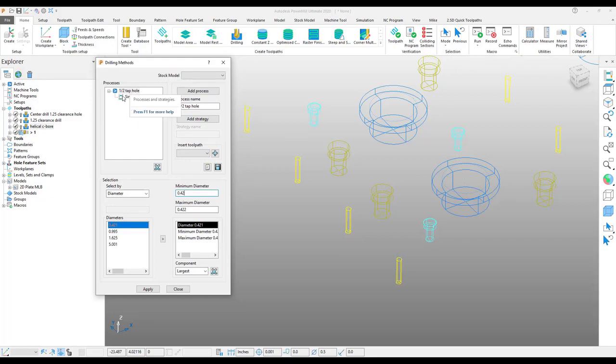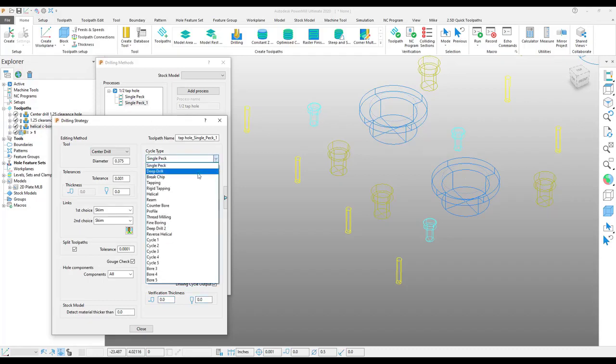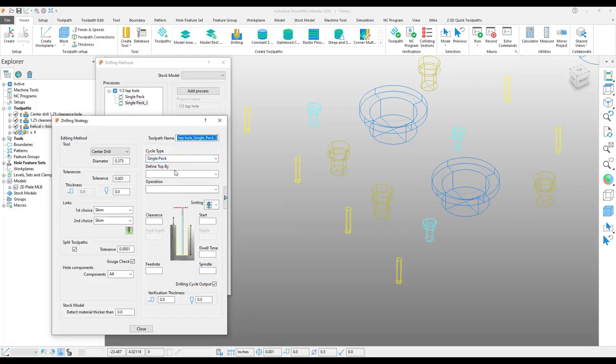So let's talk about the strategies. I'm going to add a strategy and simply choose my center drilling tool and run through this process. Now, all of these settings are the same settings that you would see in a regular style toolpath. And I'm just going through and picking them like I were creating the toolpath, although we're not going to be calculating it right now.